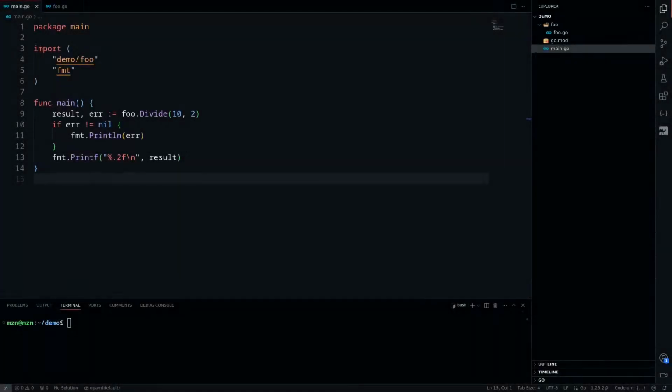Hey everyone, today we're going to be going over unit testing in Go, and we're going to be using the standard library to do so, most notably the testing package. So right now we have just this simple main package with a main function, and as you can see we're importing this divide function from the foo package, and it has a result and an error that it returns. If it hits an error, we're going to simply print the error. Otherwise, we'll print the result to 2 decimal places.